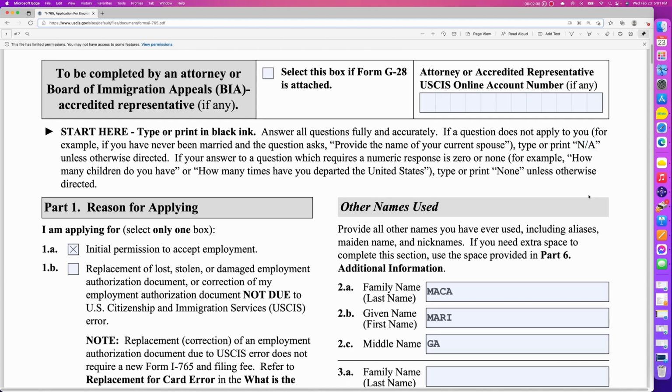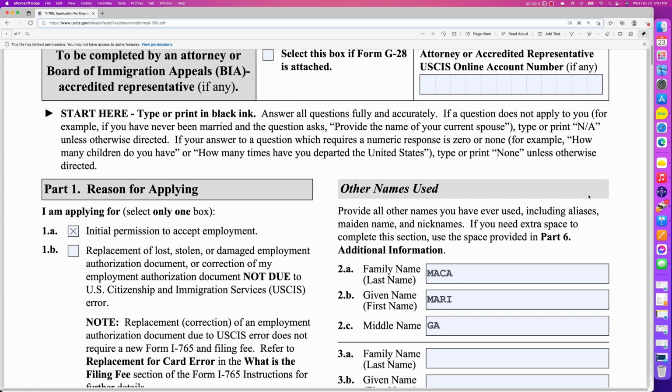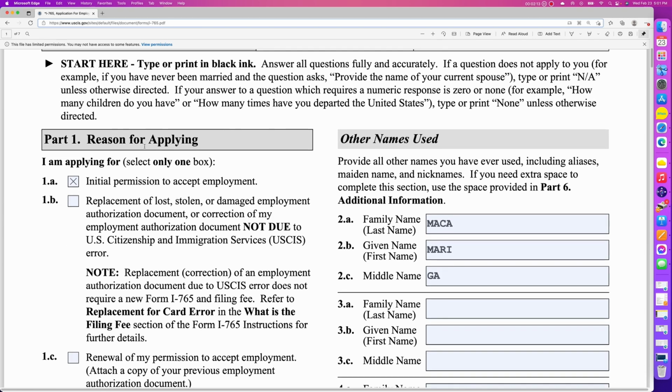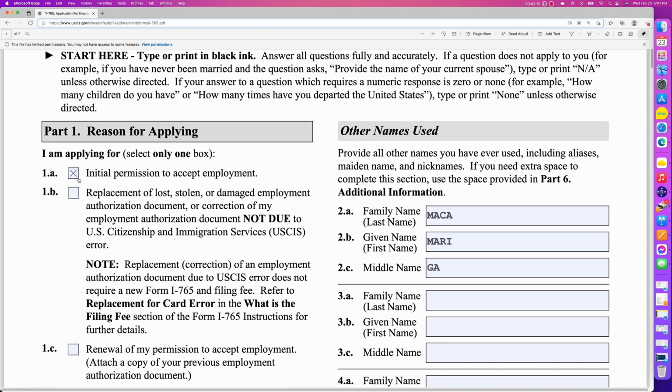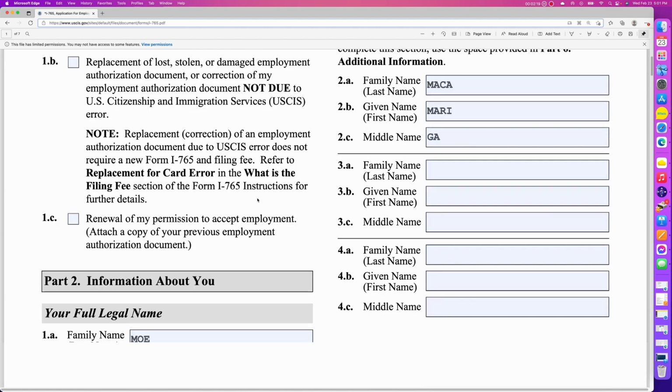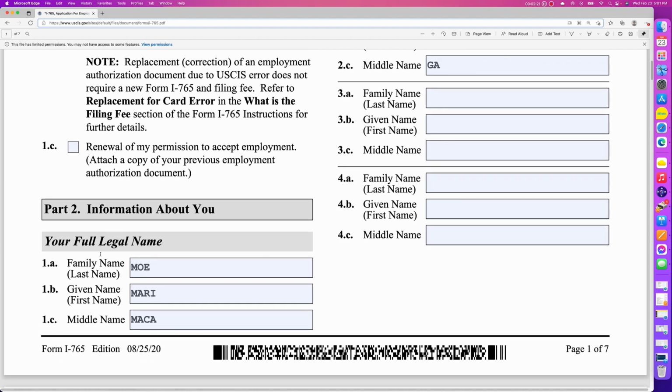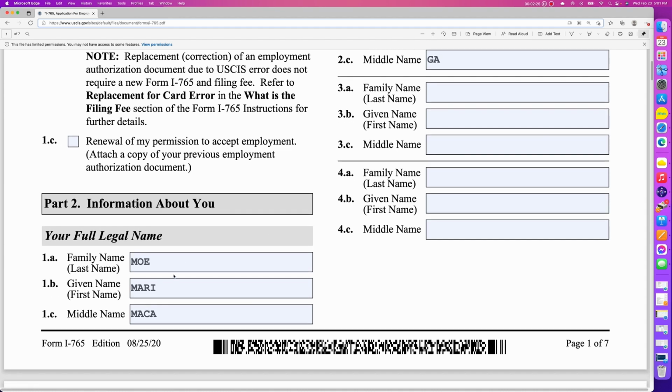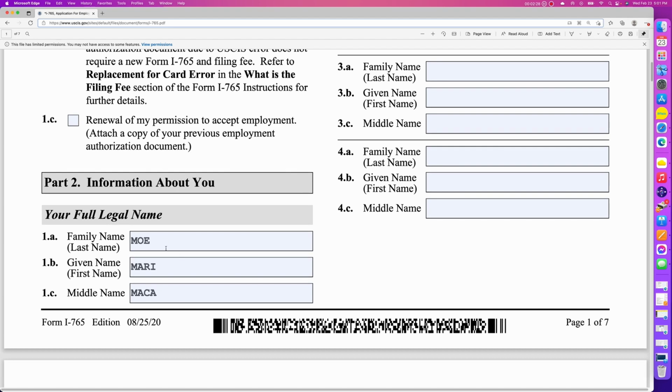All right, so let's go now to Part 1, Reason for Applying. I check the box, initial permission to accept employment. Next, Part 2, Information About You, your full legal name. Of course, your married name, guys. So this is my married name now.